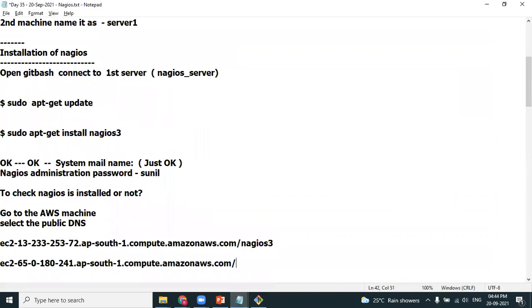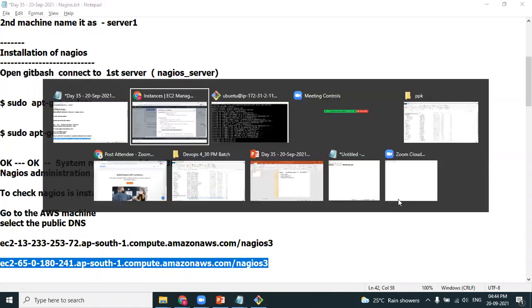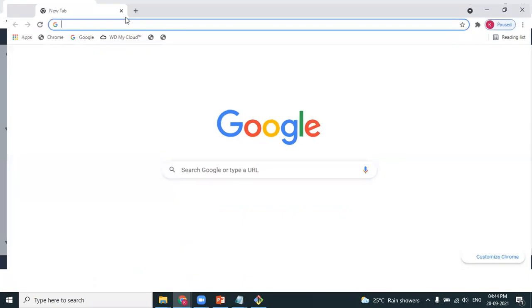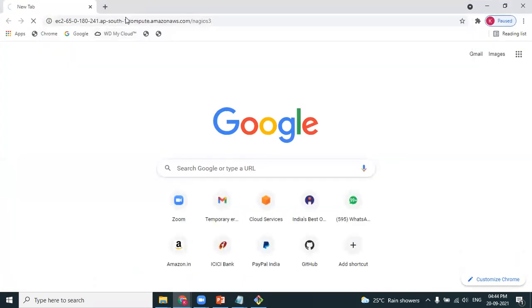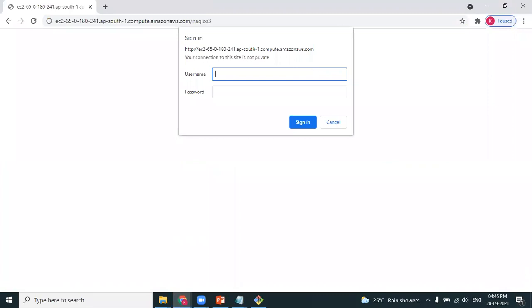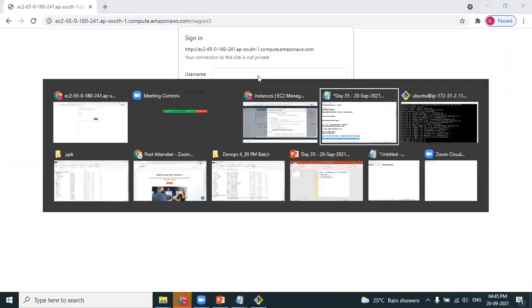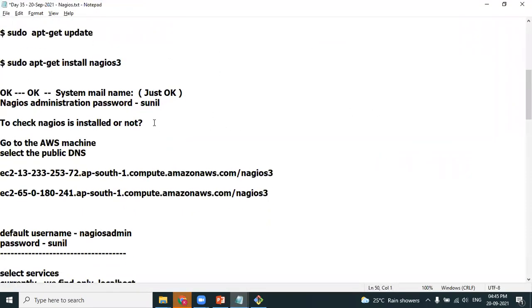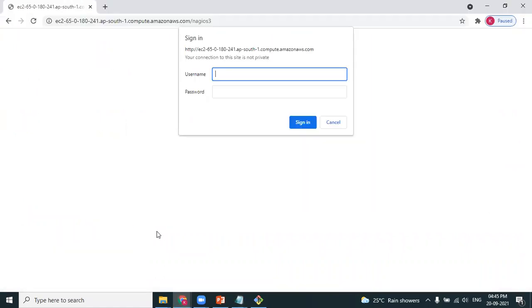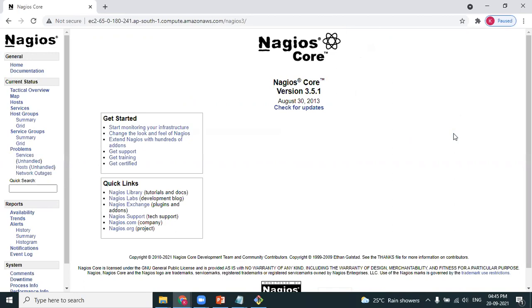And the URL ends with /nagios3. It is asking for the details. Anuj, you remember the password which you gave at the time of installation? The default username is nagiosadmin. The password you need to provide is the one you used at the time of installation. The moment you sign in, this is how the Nagios dashboard looks.